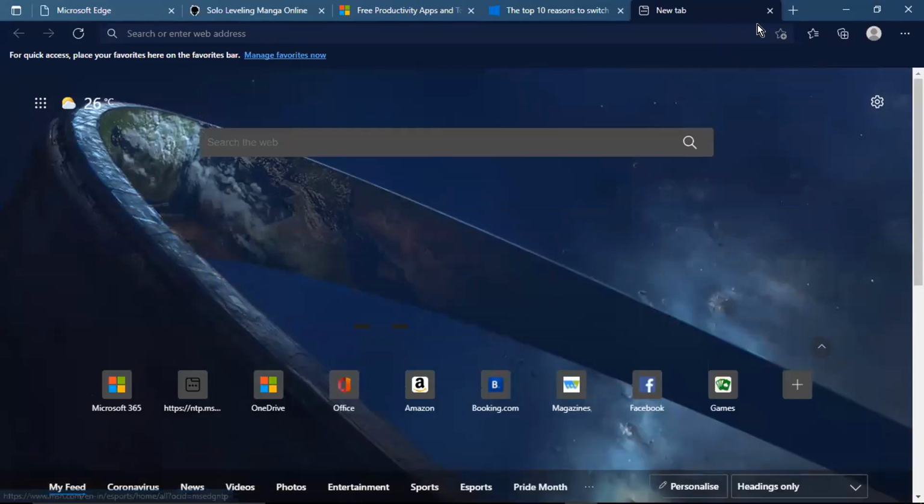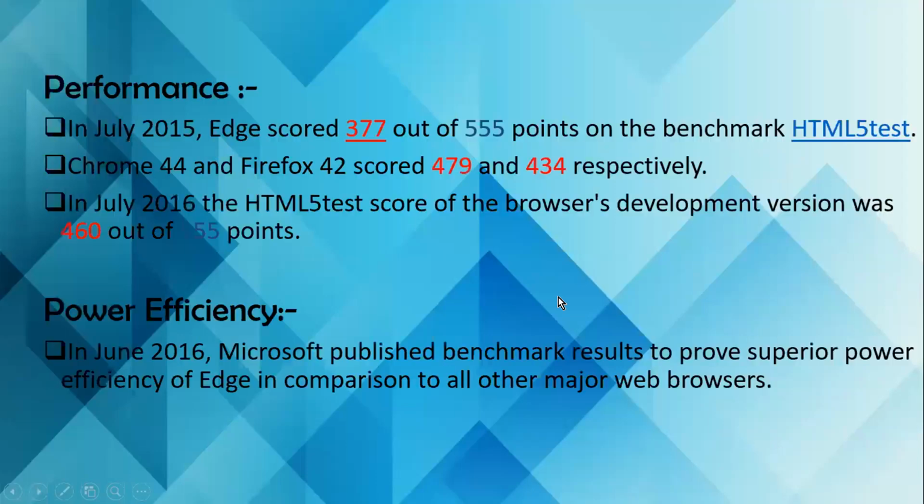Now let me go back. Now let's see the performance of Microsoft Edge.